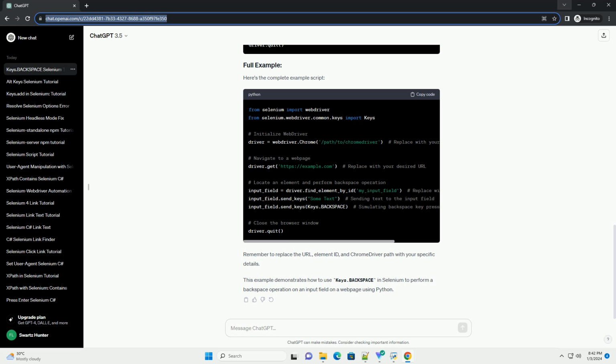Here's the complete example script. Remember to replace the URL, element ID, and Chrome driver path with your specific details. This example demonstrates how to use Keys.BACKSPACE in Selenium to perform a backspace operation on an input field on a web page using Python.